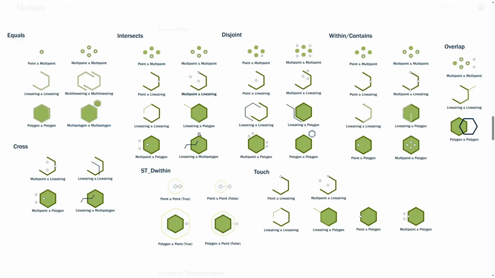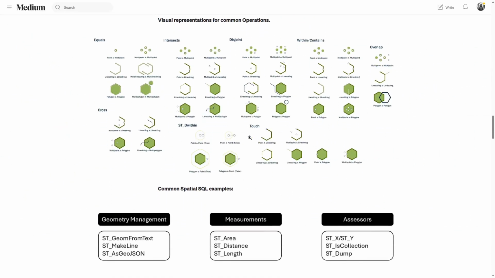We can have cross as well, to see whether a multi-point object crosses another polygon or multi-polygon. Then we have distance within that we can check, and we can also check whether the boundaries of the objects are touching each other or not. So these are different spatial predicates that are out there that we can use.